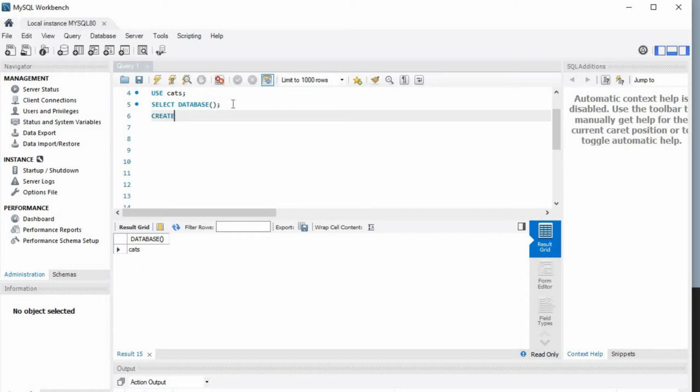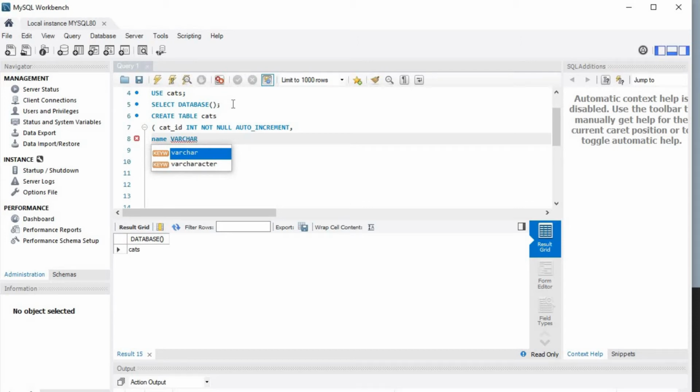Now we are in the database cats, and we are going to create a new table. Let's create a new table called cats. Let me give what we will be having in cats. It's cat ID. We can give this as int, not null, auto increment. Then let me type in the name, which is varchar. We can give it 100, it won't be greater than 100 characters.